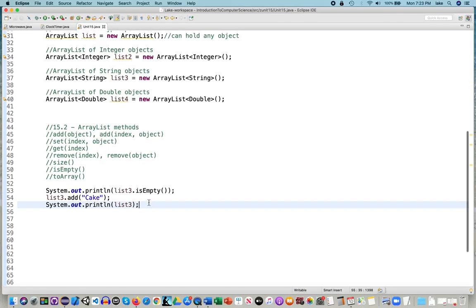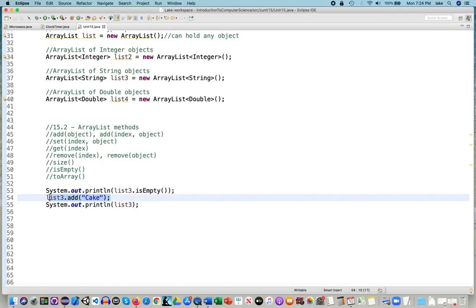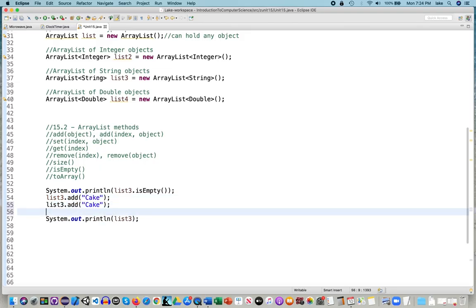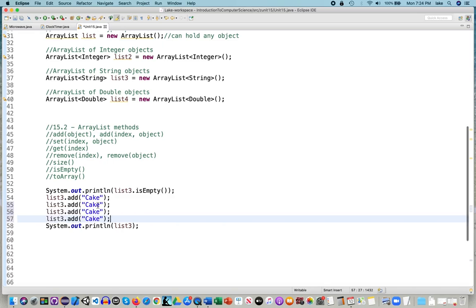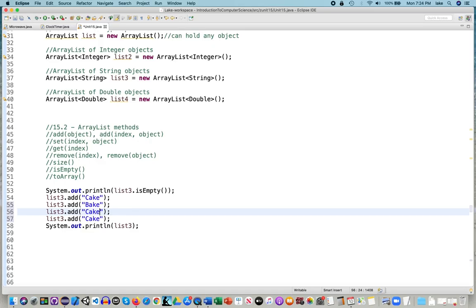If I wanted to add some more, which I'm going to do, I'm going to copy this and just add a couple more. Actually, you know what? Let me add them right in here so you could see. I'm going to change the names, of course. I'm not going to say cake. Let's say bake. And let's say make. And let's go with take.